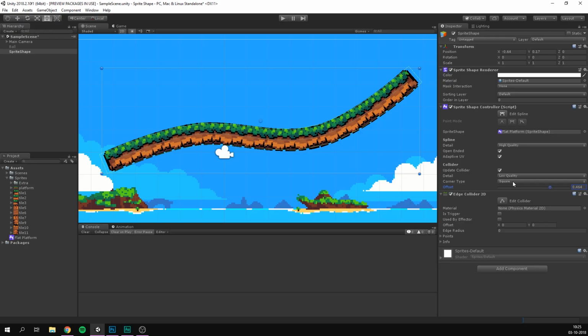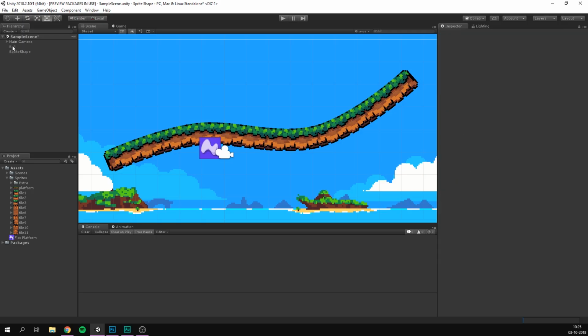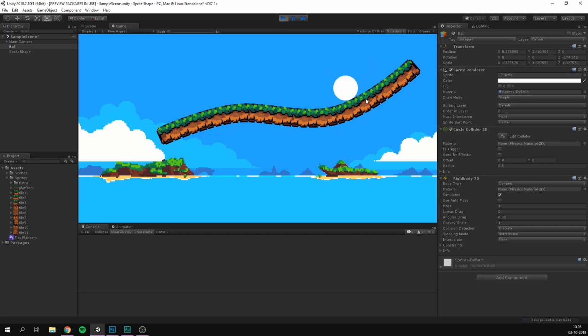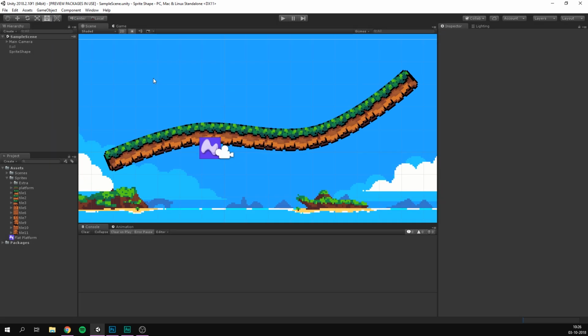We can also change the corner type to something like round, and there we go, we now have a collider for our platform. In fact, if we were to just add some kind of rigid body into a scene, I've gone ahead and created a ball here that has a circle collider as well as a rigid body, and hit play, we can see that it works just fine. Awesome! So that is how you can use open-ended shapes to create simple, flat platforms.